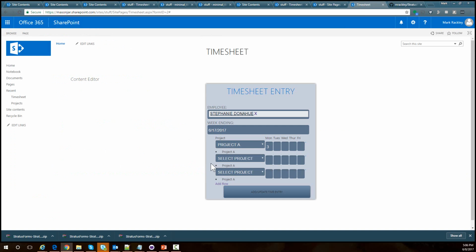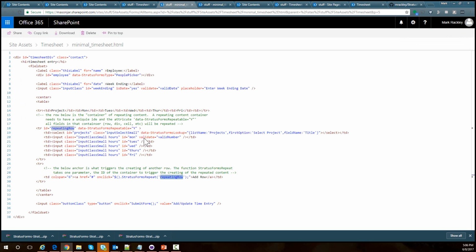Okay? The other piece of functionality I want to point out here is the projects drop-down list that we had. So we had a list of the projects that came from that list. Well, we needed to tell StratusForms how to configure that. And that is done using this attribute called data-StratusForms lookup. So for whatever select you want to use to have that drop-down list from a list, you would just come in here and give it the attribute of data-StratusForms lookup, and you would fill out these parameters so that StratusForms knows where the data comes from.